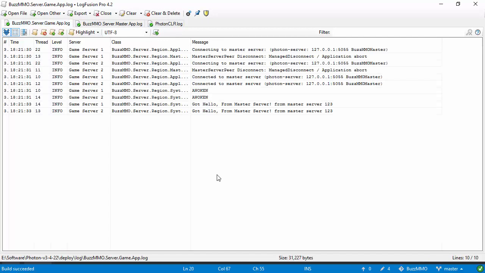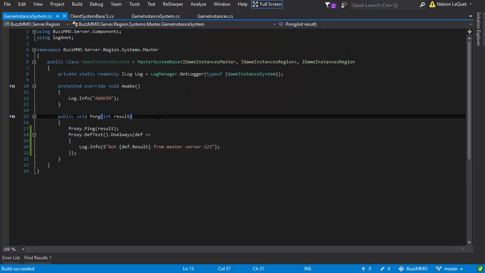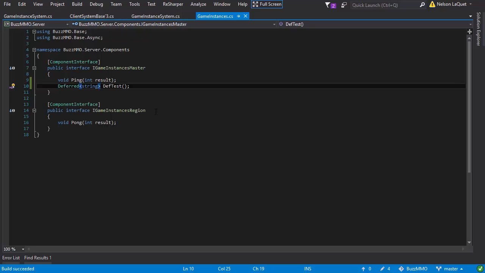It's just there's some weird file contention going on here, I think, when they both try to write to it at the same time. I think that's what's happening here. But as you see, in this particular scenario, it works. So we now know that the region server can send a request to the master server and return a result, but we won't be able to do it the other way around yet. And let's go ahead and get a test in there first.